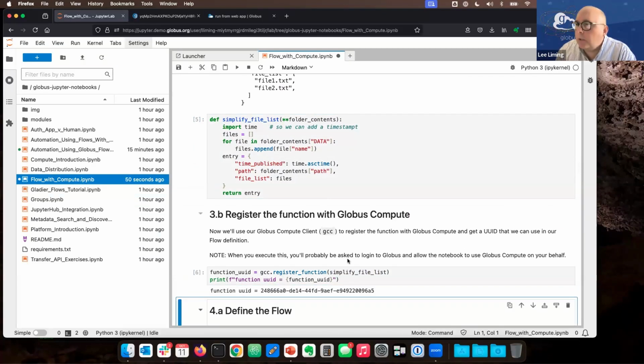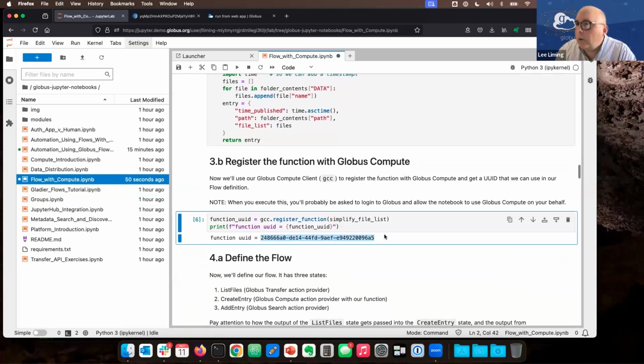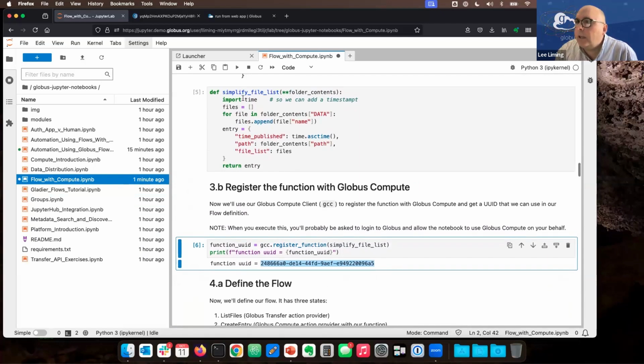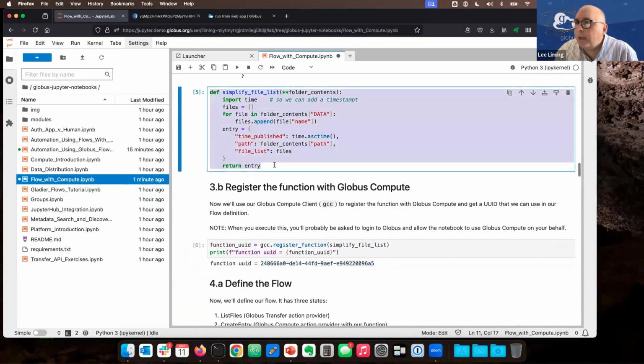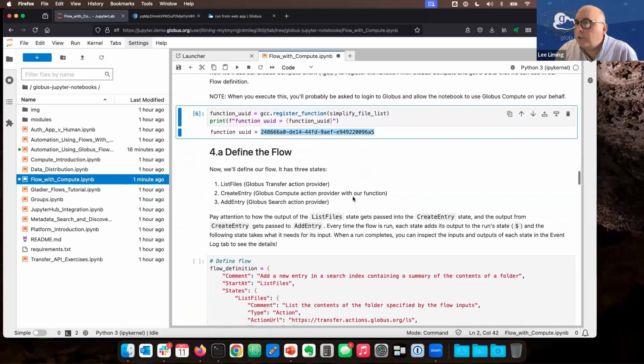Don't have to worry about arguments because that's going to be handled in the flow definition. Now we get back a UUID, and this UUID is what we're going to use in our flow definition so that it knows what function to call. Now Globus has made a copy in the Globus cloud of this function, and it's now callable to anybody who uses this UUID.